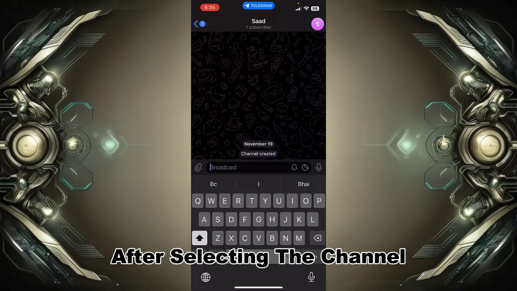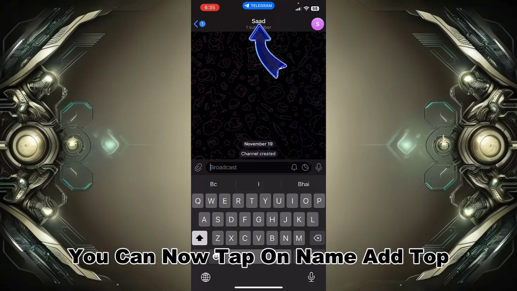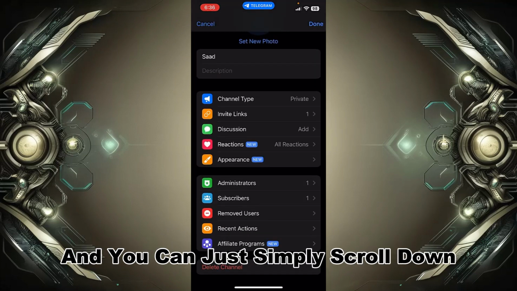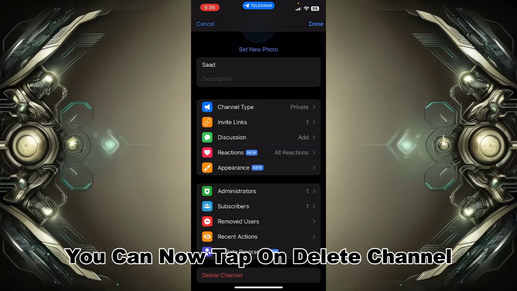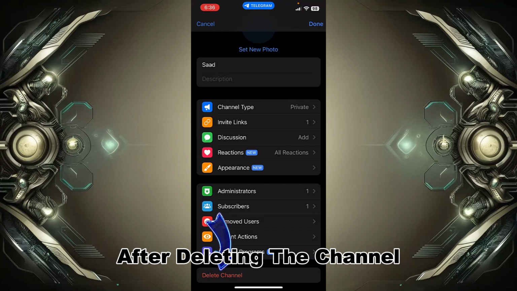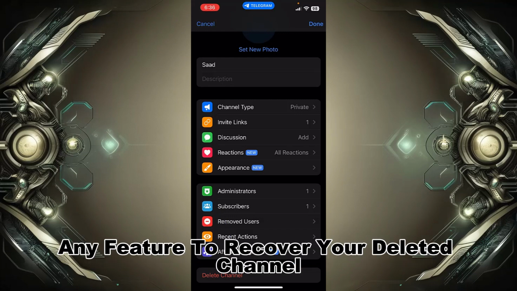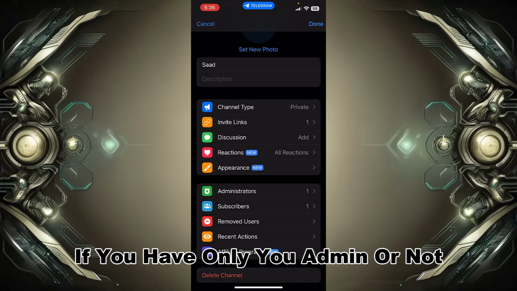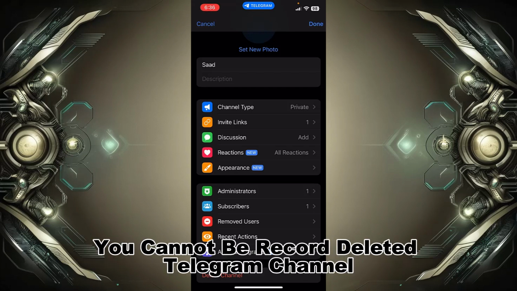After selecting the channel, you can now tap on the name at the top middle of the screen, and then tap on edit, and simply scroll down. You can now tap on delete channel. After deleting the channel, Telegram doesn't provide any feature to recover your deleted channel. It is only possible if there are one or more admins of the Telegram channel. If you were the only admin of a Telegram channel that you deleted, the deleted channel cannot be recovered.